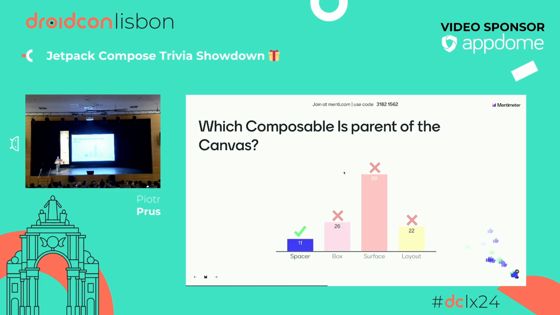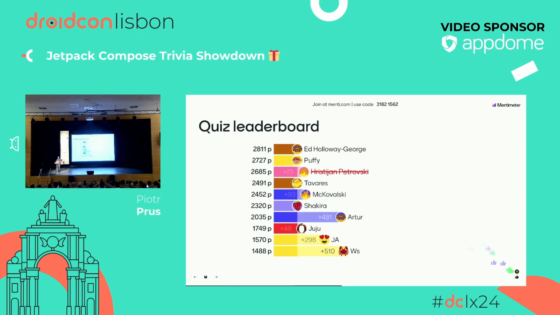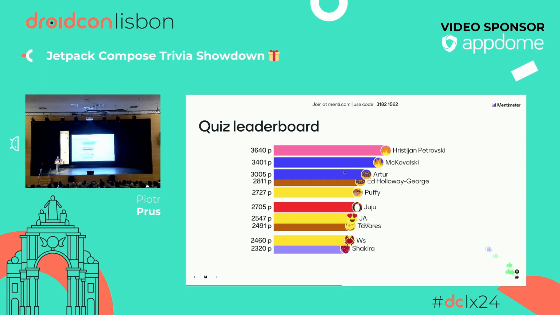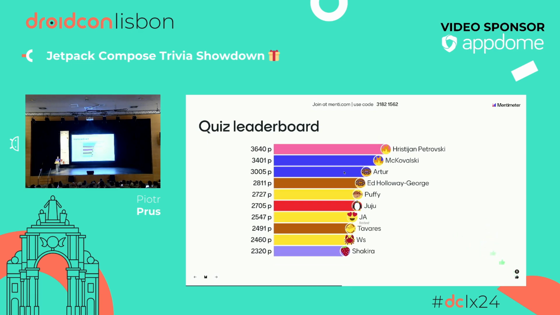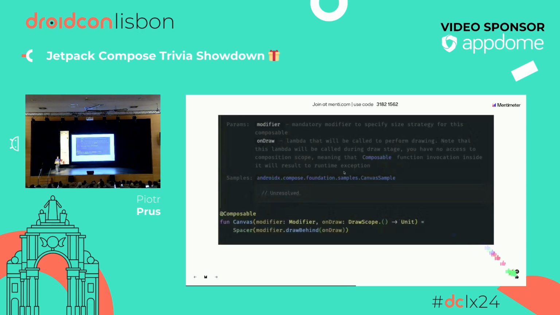Guys, it's spacer. I will show you that in a second. Just after the leaderboard, I think, there will be... Come on. Okay, new persons in the top 3. I like that. So, as you can see here, the canvas is actually a spacer with a modifier draw behind, which means theoretically everything can be a canvas, but in the core library, the canvas is a spacer.